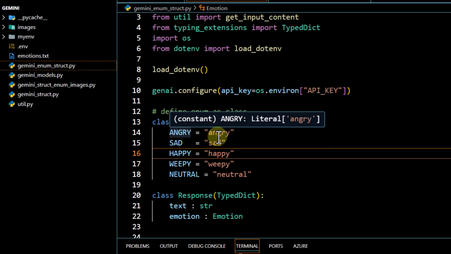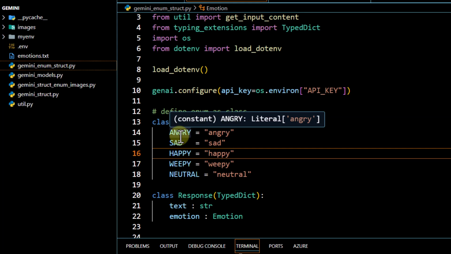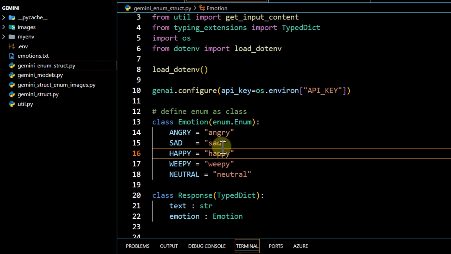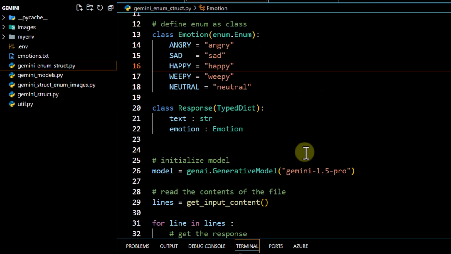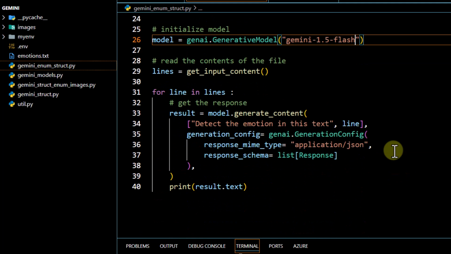Here we have angry, sad, happy, and neutral, and because we have to define them in Enum format, we have to put a variable over here. So angry points to angry, sad points to sad, and the rest of the emotions accordingly. Whatever we used in our last code, we are using the same thing here. It's just that we have enabled Enum mode, because there we were using the Flash model. So here I will also update it to Flash, and I will go ahead and run this code now.